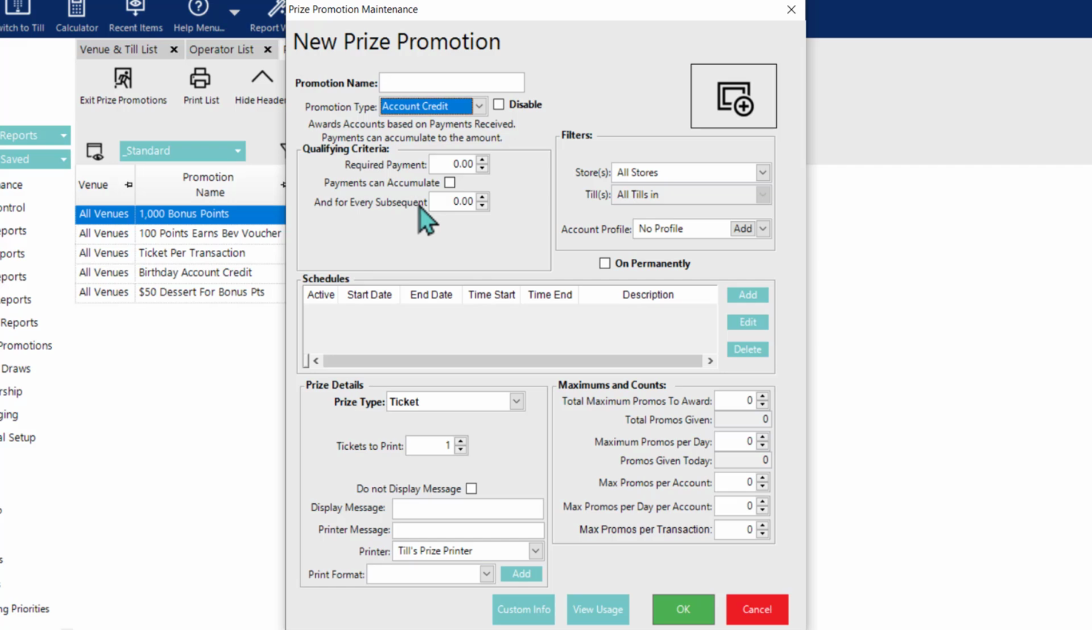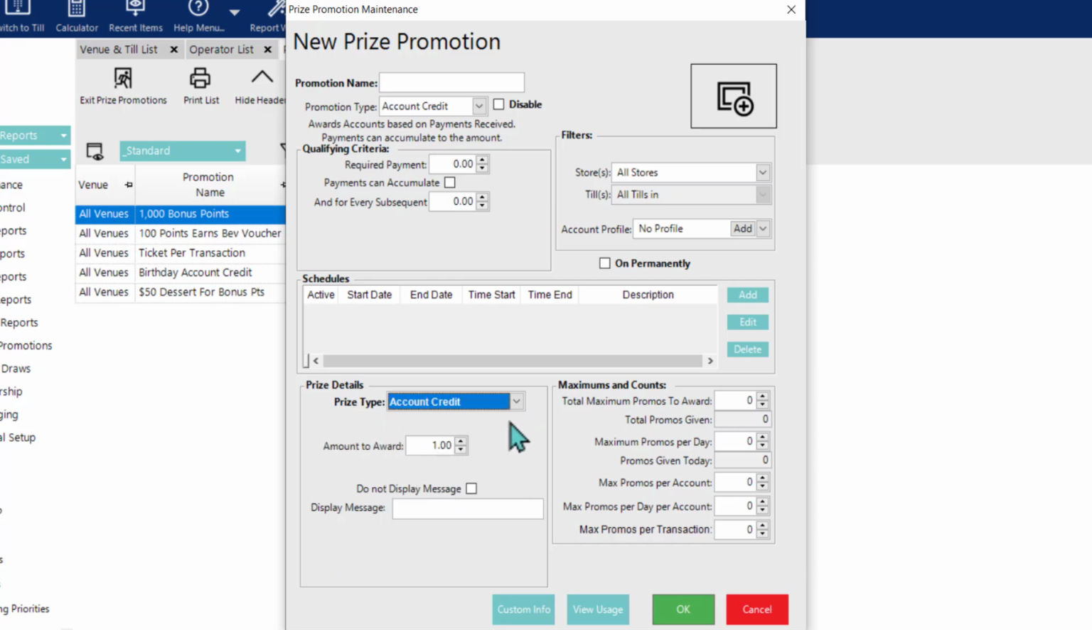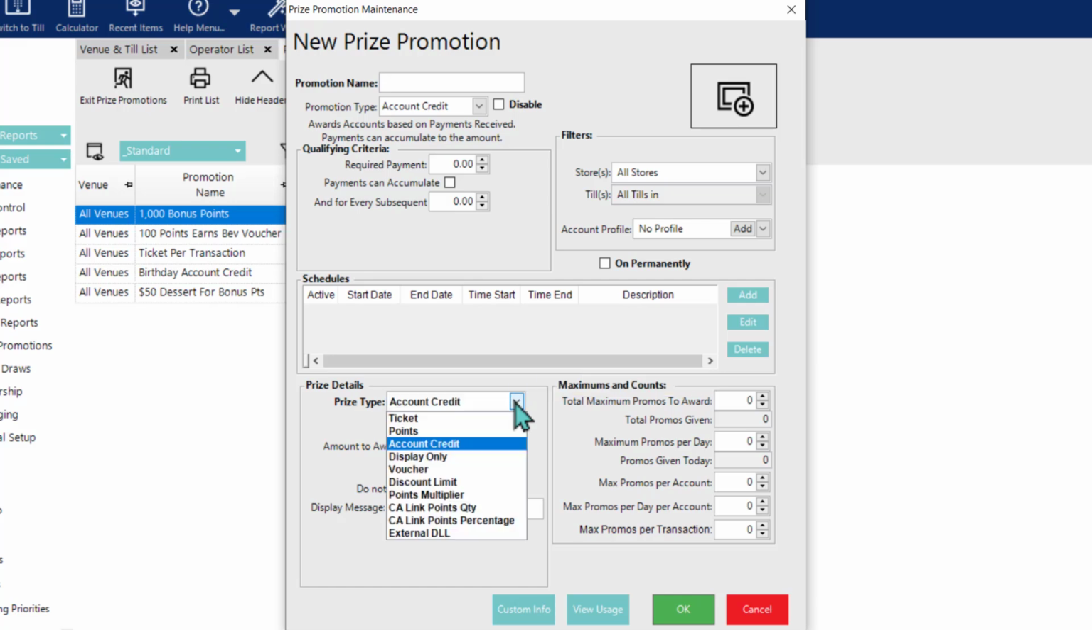Now, since this is for accounts only, some use cases for prize types could be things like awarding account credit. So it could be something like the required payment is $100 and then the award is going to be $10 of account credit. Could be one example there. Some other examples could be that when an account pays a certain amount towards their credit, that they will receive one of these points related prizes or maybe a discount limit.